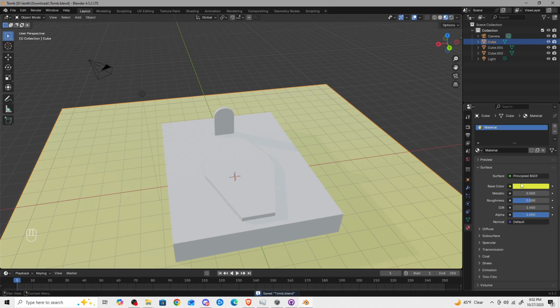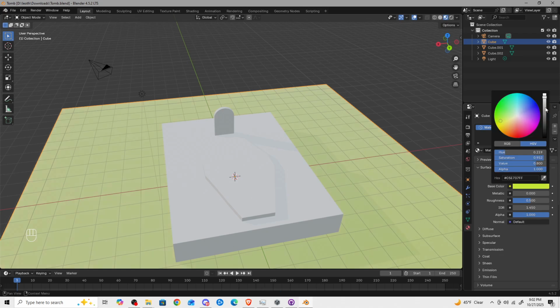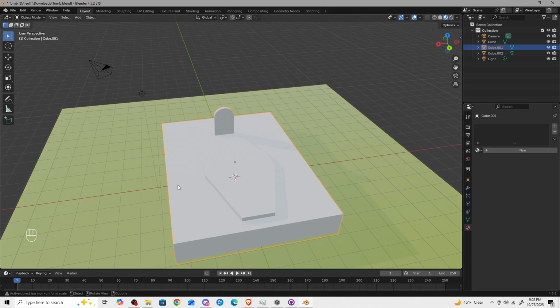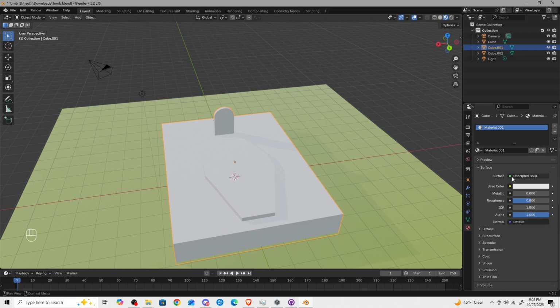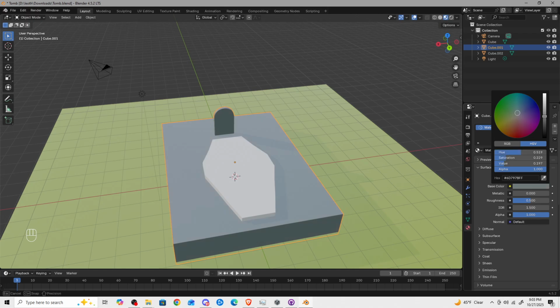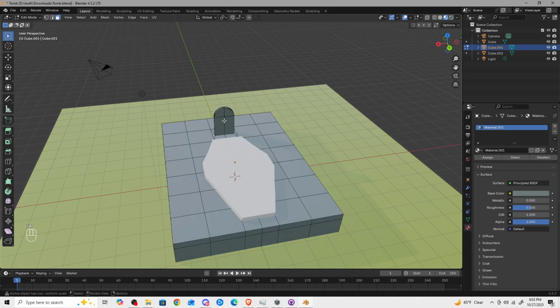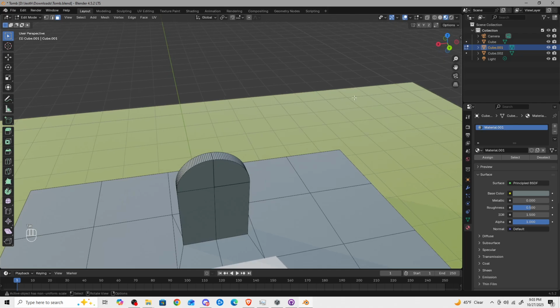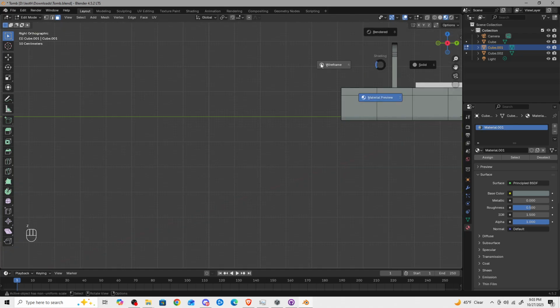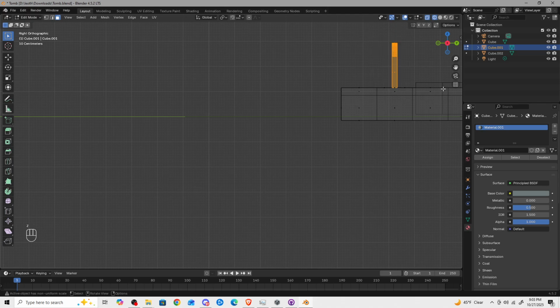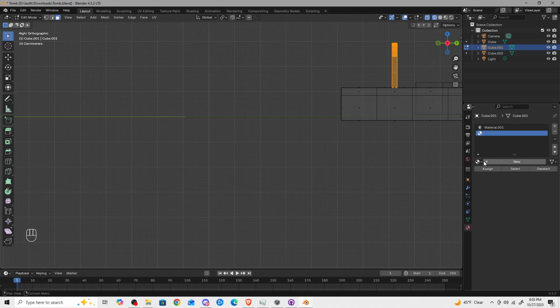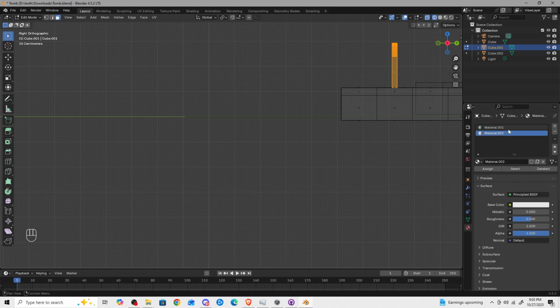We have our grass. Maybe we'll make it a little greener and a little darker. We'll take this, make a new material for that. It's gonna be maybe like some stone, something maybe a little towards blue. If we go to edit mode, and we want to select only these objects, only this, the tombstone, can make a new material for that, and we'll make that also gray, but maybe slightly brighter.